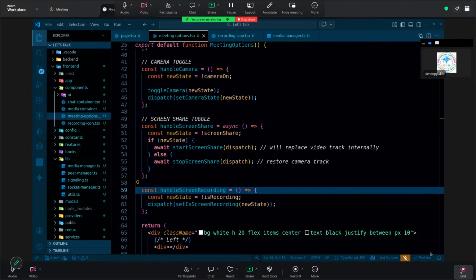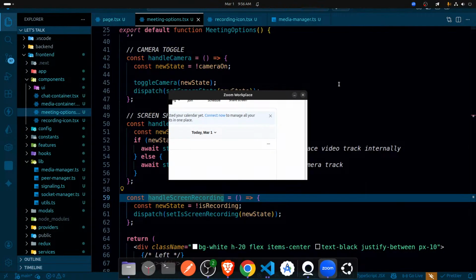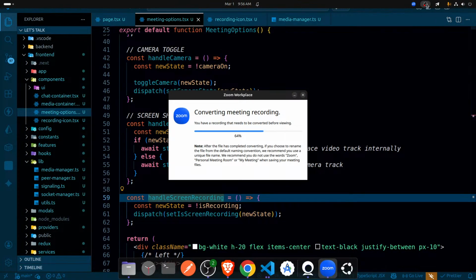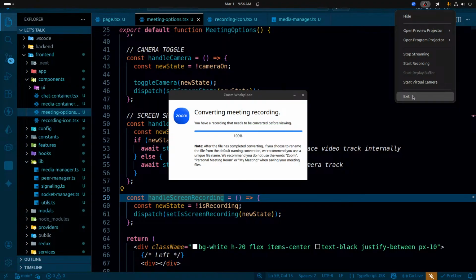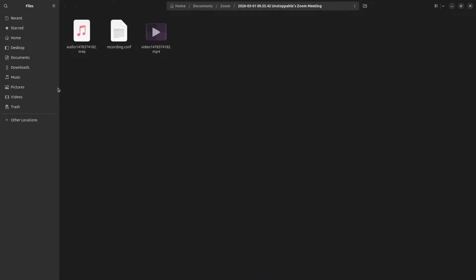So what am I gonna be doing for now? These are good options actually. Converting it. Amazing job. Exit this. Okay, so this is where it is inside. Zoom and documents, zoom and all.